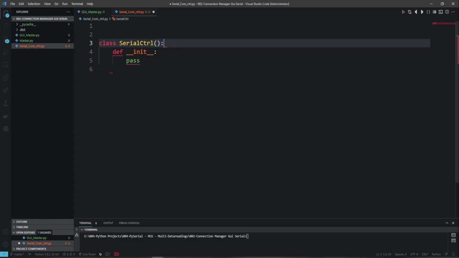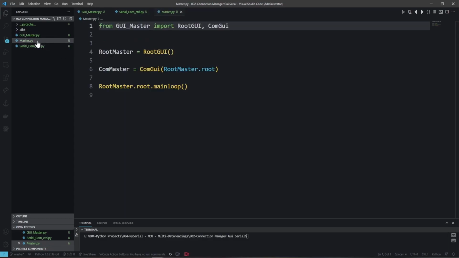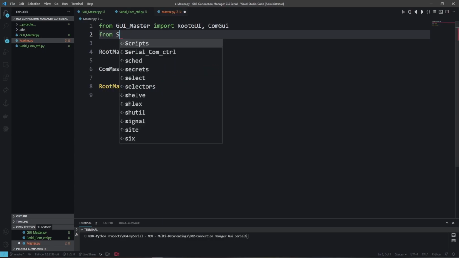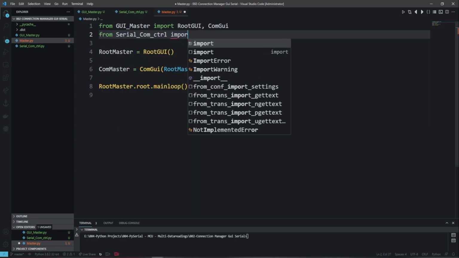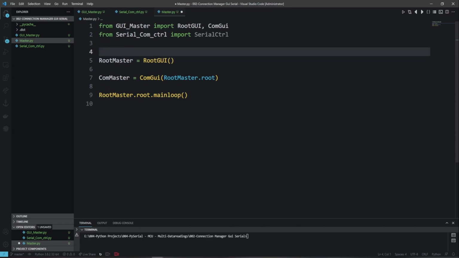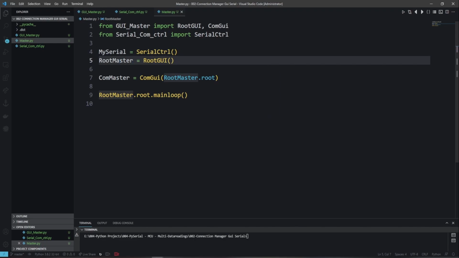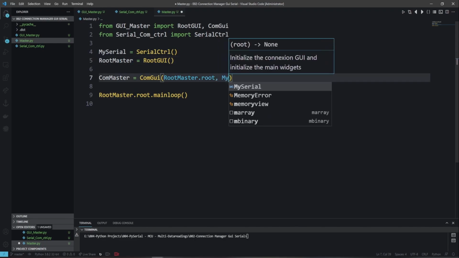Now we're not good, because the init is wrong, I need to add all the self. Okay, so now we are good. We do have our serial code, and the second thing that we need to do is go to the master and come here and say from the serial here import, there's only one, the serial control. Before the root master, and you will understand later on, my serial, I will call my serial on this one is equal to serial control. So we are going to create this class, this object, and we will pass it to the communication GUI, and here we call the my serial.